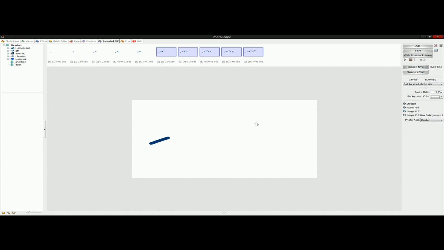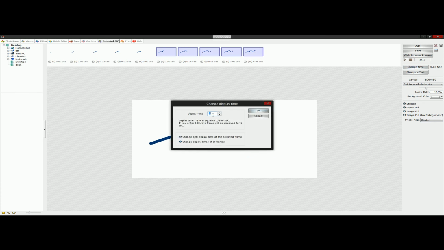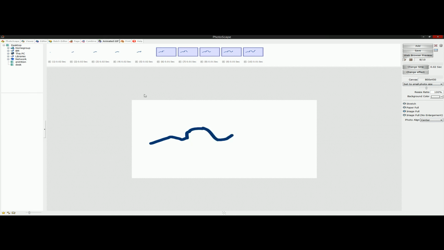So we can even do the other way and change this to 1, and change it only in selected frames, and now there you have it. 0.02, and go to 1, 1, 1. And there you go.